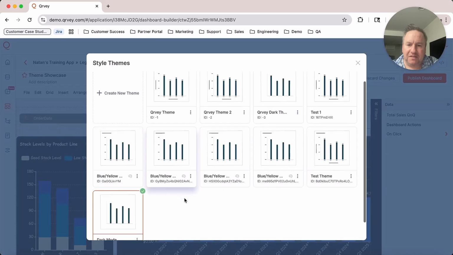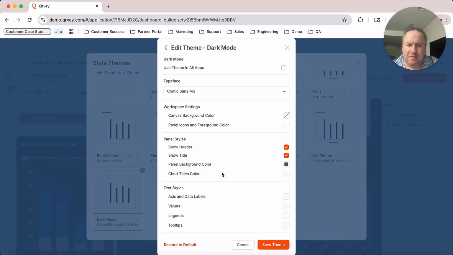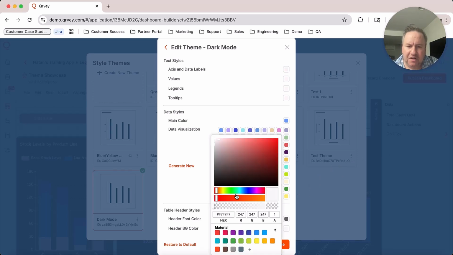So I'm going to come back to Themes, edit it, and then we're going to go all the way down to table header style. And we're going to make the background dark and the header font color white.